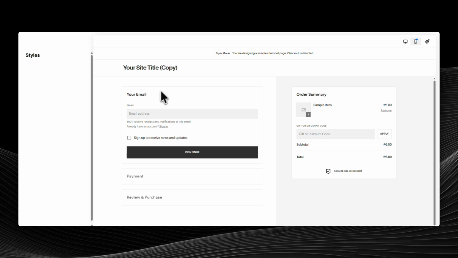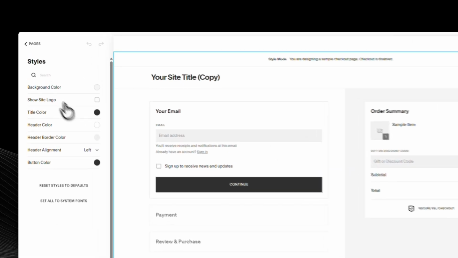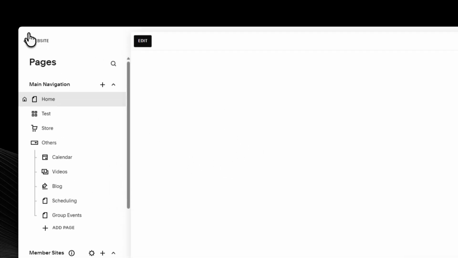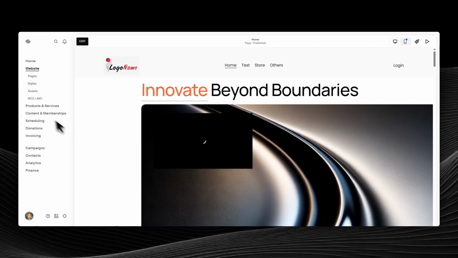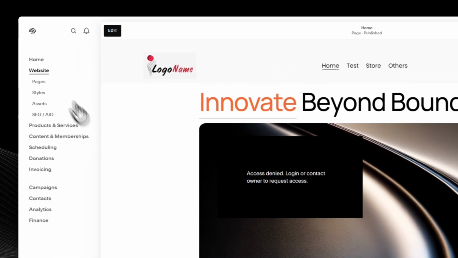That's all there is to it. Click Website, click Pages, scroll to the bottom to find Custom Code, and from there, choose Custom CSS or inject code into the header or footer. With these tools, you can tailor your Squarespace site to match your exact vision.